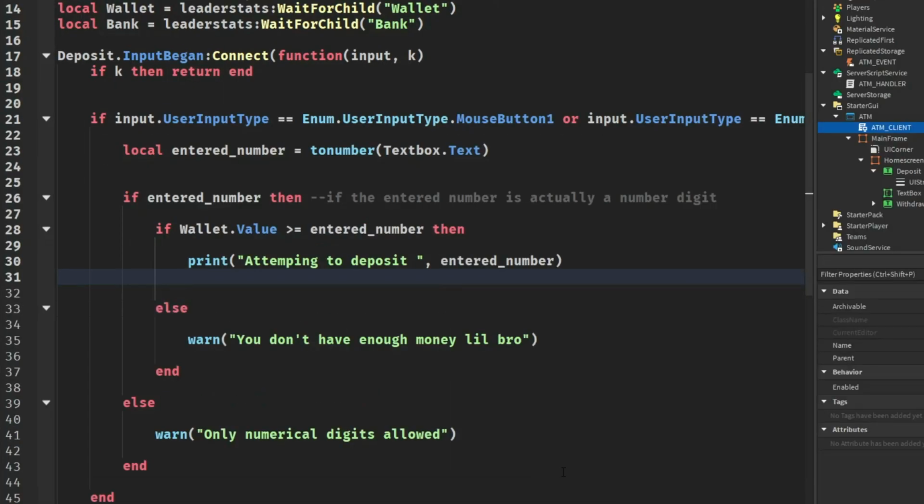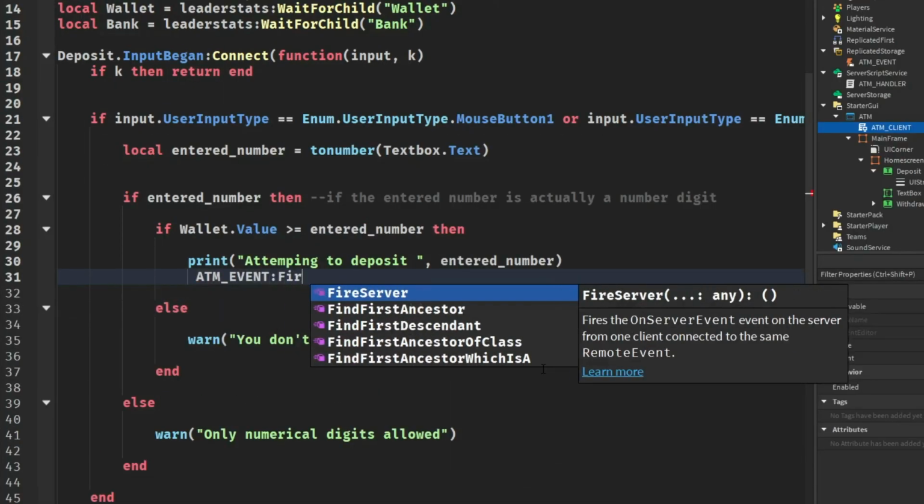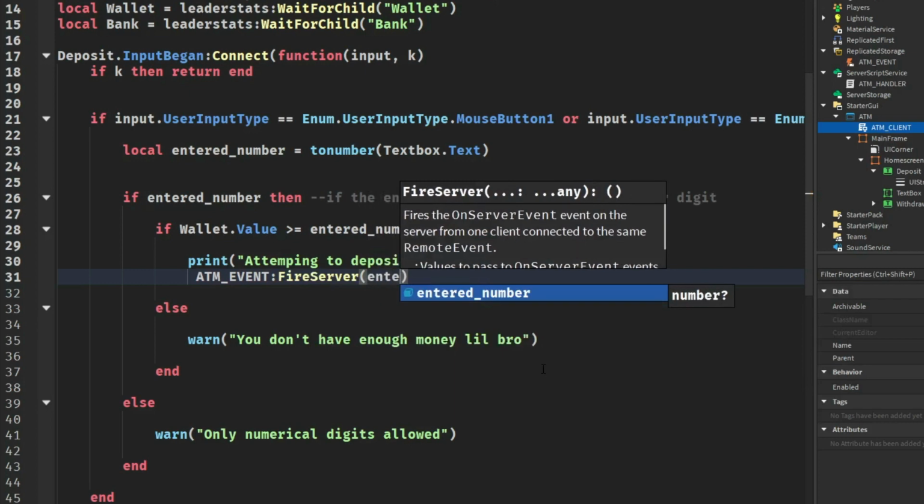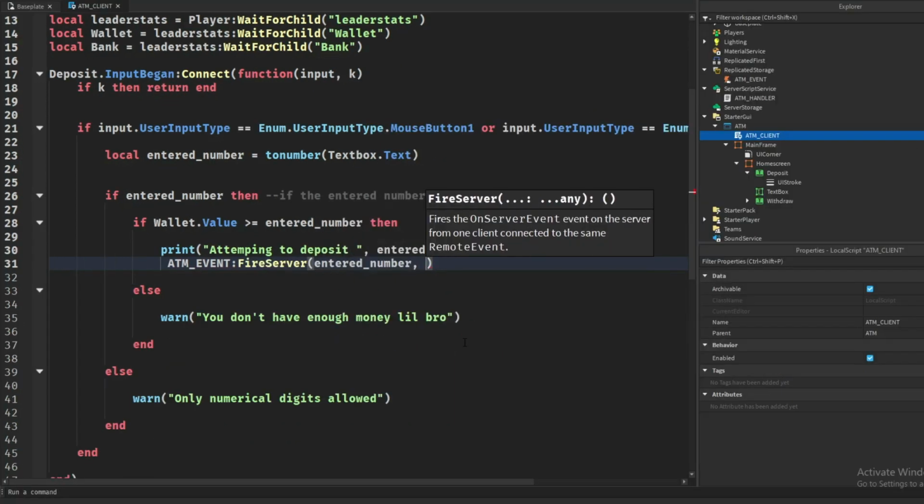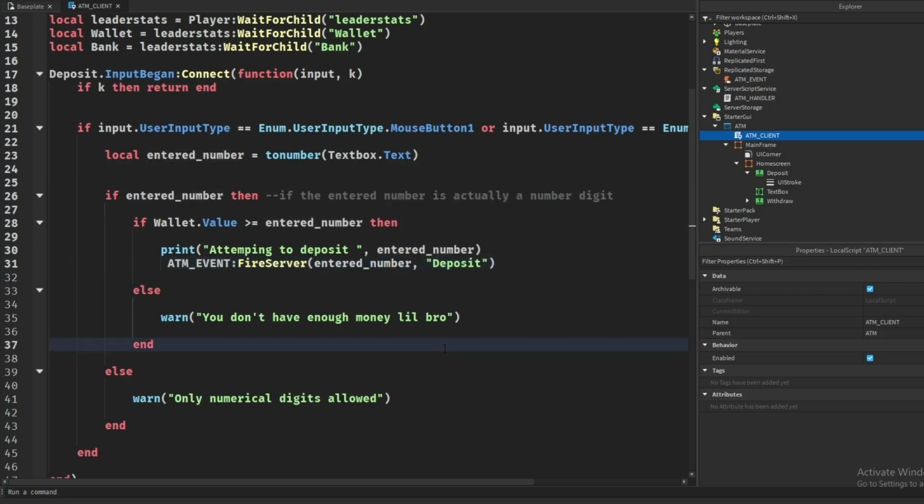To do that, all you have to do is ATM event file server and the entered number. We're going to be giving a code, like a string value code, to the server to let the server know what type of transaction this is. It's going to be a deposit transaction. I'm going to say in quotation marks, deposit, with the entered number.